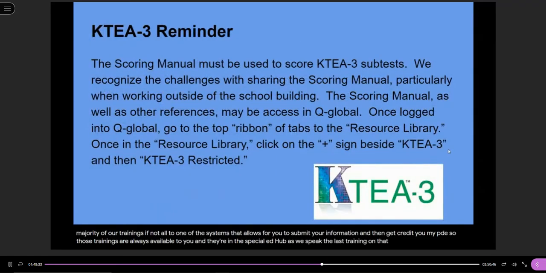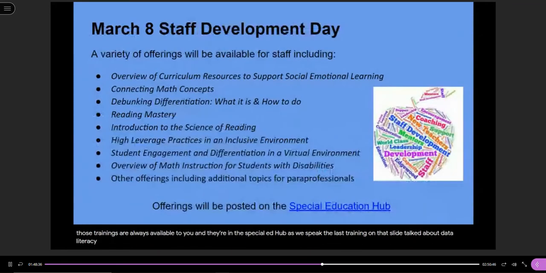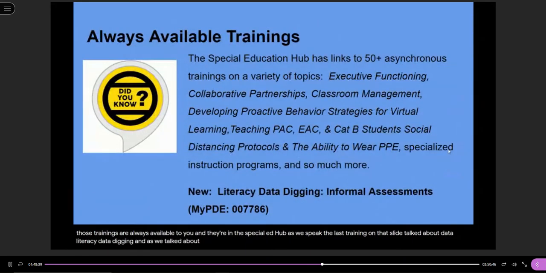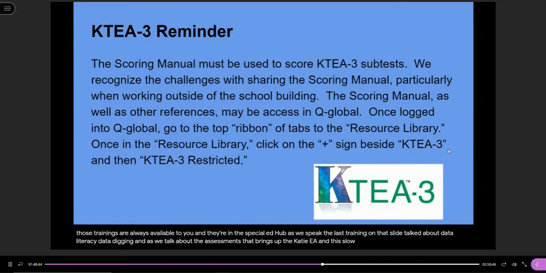The last training on that slide talked about data, literacy data digging. And as we talk about the assessments, that brings up the KTEA. And this slide is talking about the scoring manual. At your school, you may have 2, 3, a number of people who can administer and score the KTEA. And in a typical year, if you have 2 people who can score the KTEA, you might just have the one scoring manual, and then when person A is done using the scoring manual, they just go across the hall and hand it to person B.